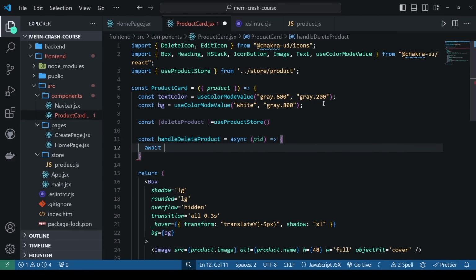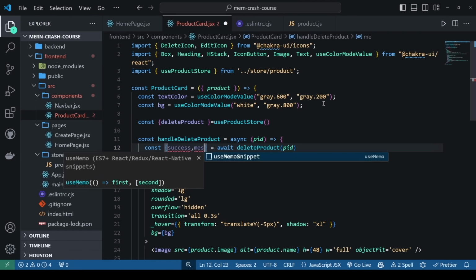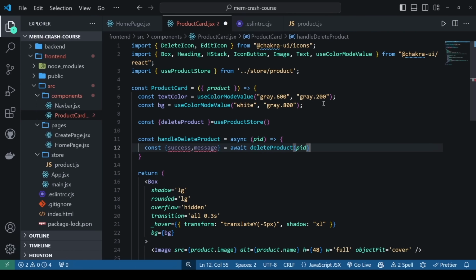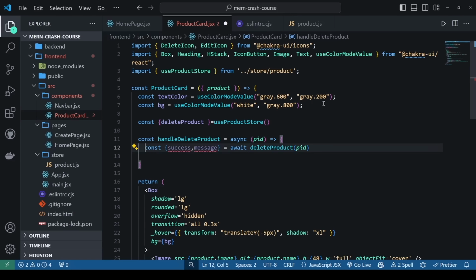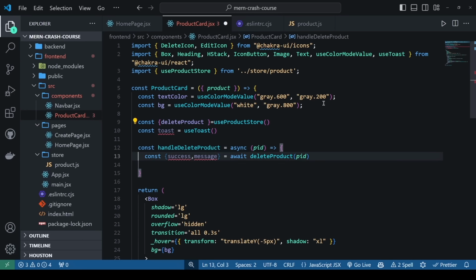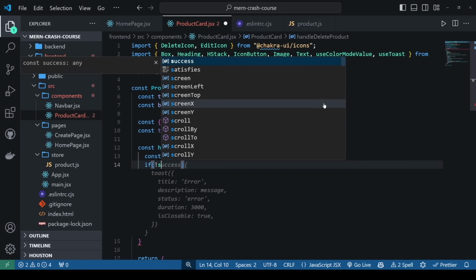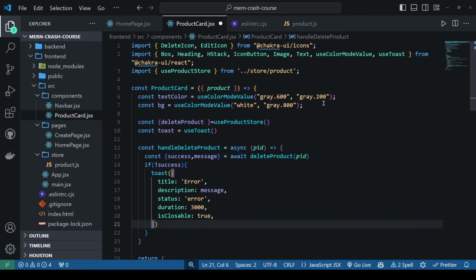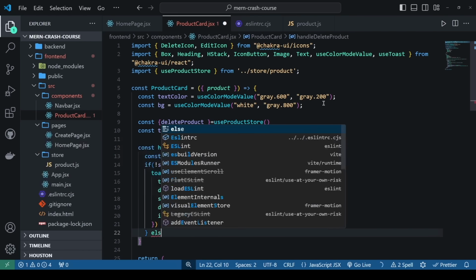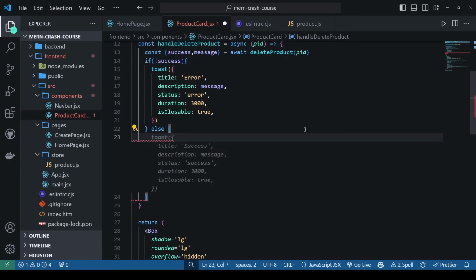Let's say await deleteProduct. We're going to pass the PID into it. It's going to give us the success state as well as the message, and this should be destructured. Okay, we can just see this in the terminal. And what we can also do is show a toast. I will say const toast = useToast. This is what we have done just a couple of minutes ago. Let's say if the success is false, we can show an error message, but else we can show the success message just like this.